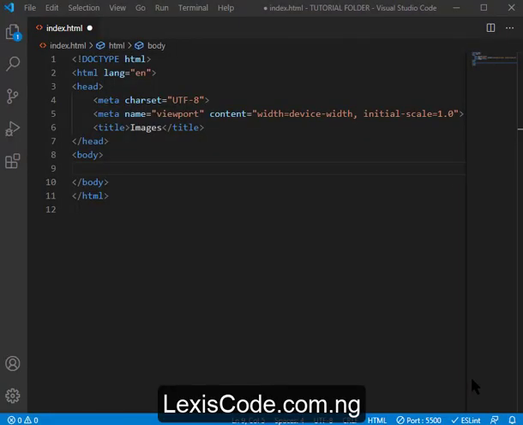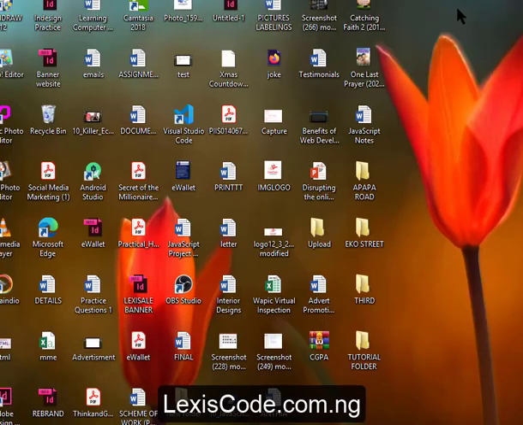Images: how to add an image in your web page. For us to add the image, we need to first put the image in our HTML file. So let's go to our desktop. I want to put this particular image logo inside the file.